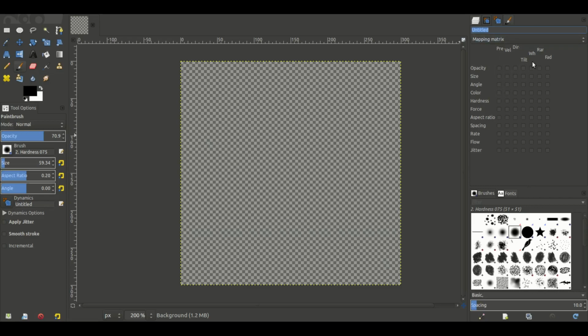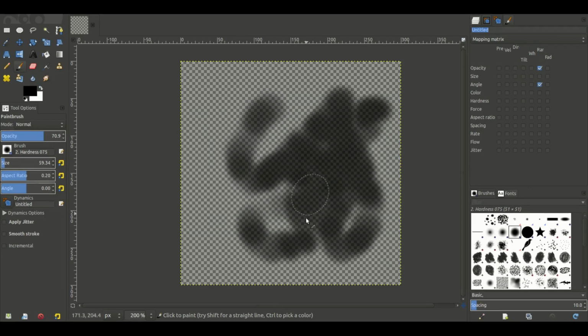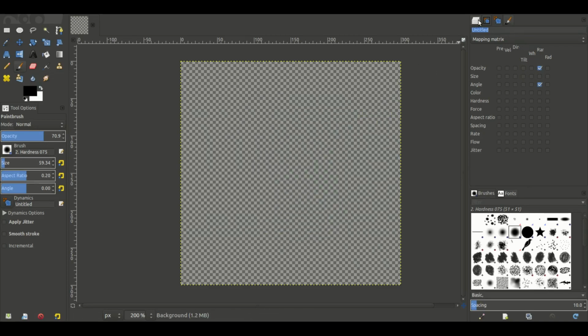On this page, right here it says R-A-N, that's for random. So we're going to do random opacity and random angle. Now when we paint, you should be able to tell that the opacity changes, as does the angle, on randomness. We're also going to do random size. Yeah, random size looks pretty good. We're going to do that.